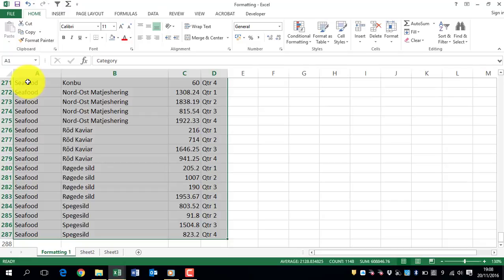So are your numbers formatted as currency? Are they formatted as times? How do you want your numbers formatted? You've got your styles group, cells, and editing. But the most popular for formatting your information is the font, alignment, and number group.